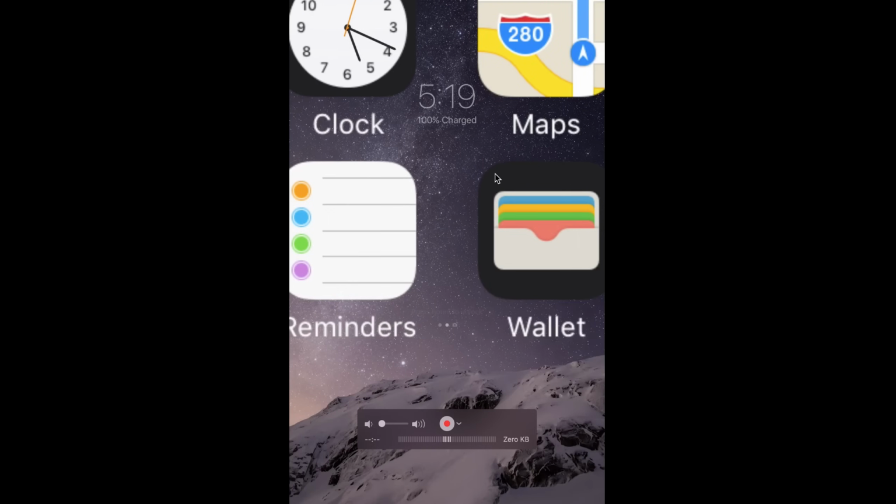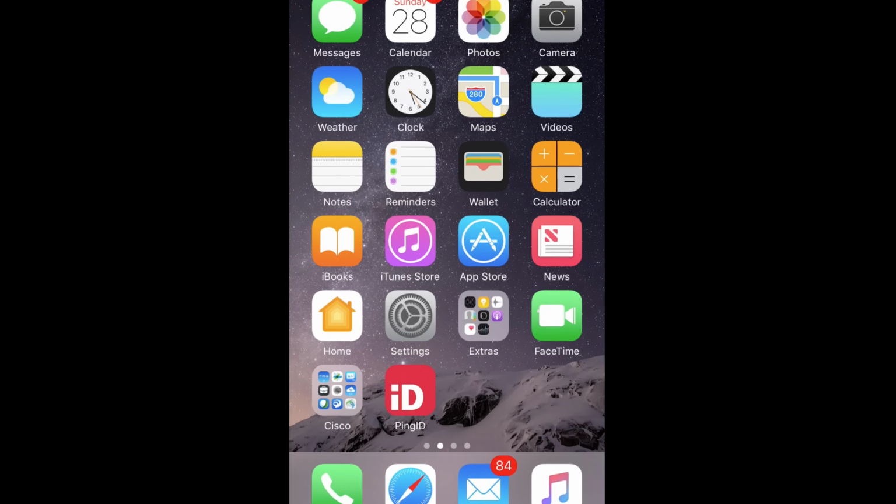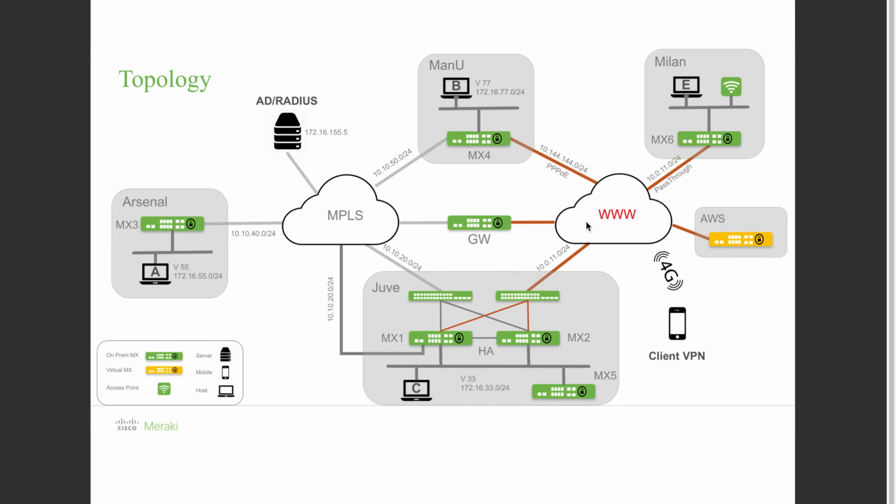Alright, so this is my phone. Okay, actually before I do this, I want to go back to the diagram just to give you an idea what we've done so far. So on MX4, we said we're expecting to get client VPN to connect to our network. What I'm trying to do here is to access from my phone, from the internet, my MX, to be able to say, yeah, I want to create a tunnel with you and then connect.